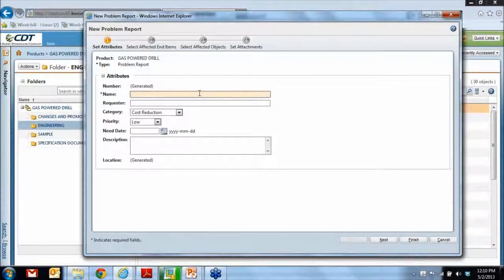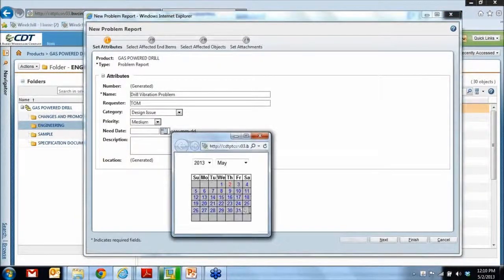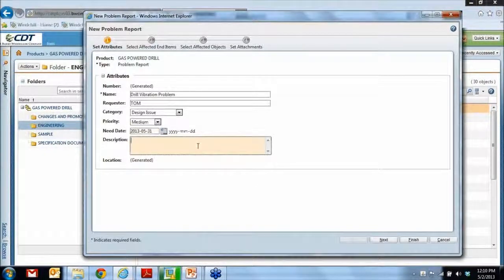I'm going to say drill vibration problem. And this can be Tom. So this is a design issue. You can have priorities. You can have a need by date. Hey, you know what? I need it by the 31st. Change the drill bit size. All right. So you can fill those up.